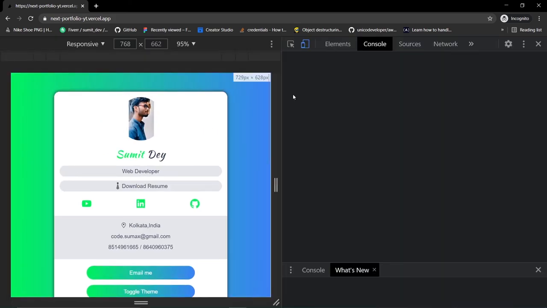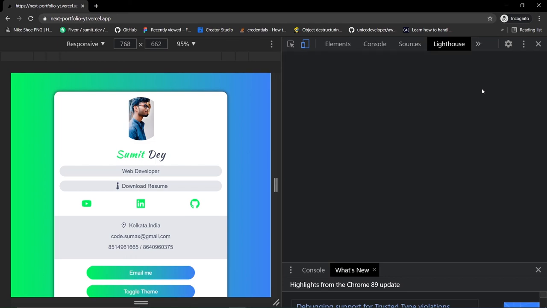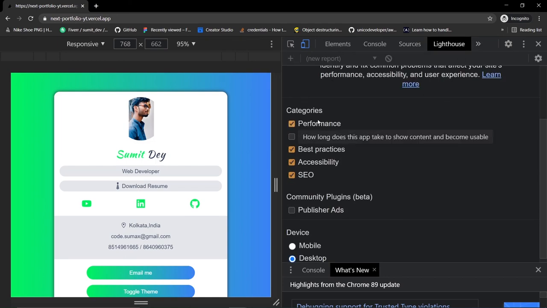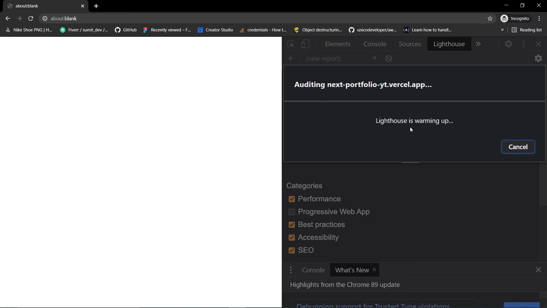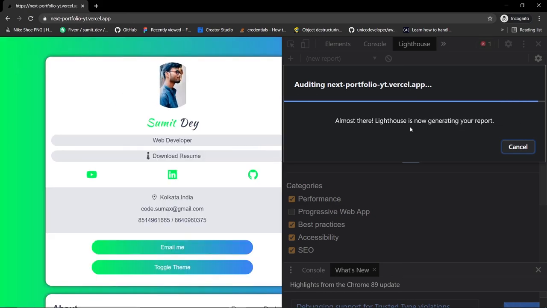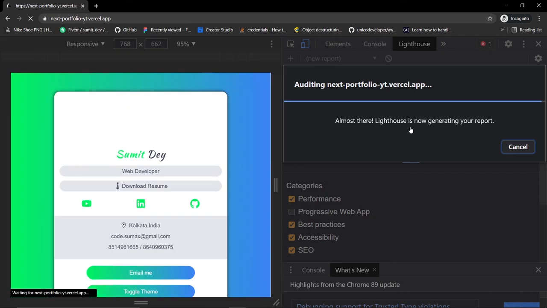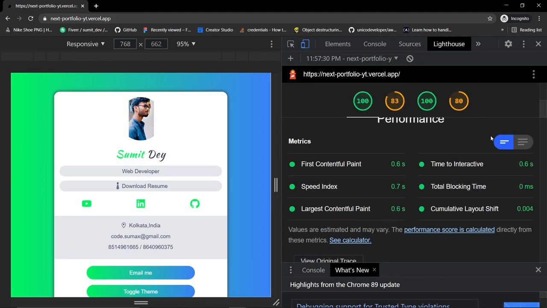Ctrl Shift J. Okay, so just go to lighthouse. Just checkmark this performance, best practice, accessibility, and SEO. Okay, click on generate report. We are going to improve this. Okay, don't worry. First time you might see a low score, but we are going to improve this. Okay, so performance is 100, best practice is 100. Accessibility is 83 and SEO is 80. Okay, so we need to improve the SEO.